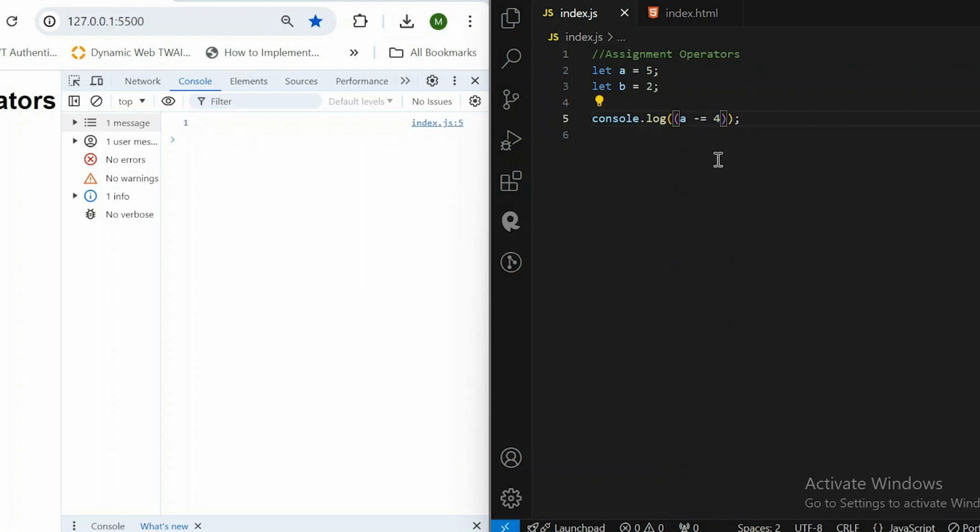So 5 minus 4, and we can do the multiplication using asterisk. So it will be multiplied, and even division is 1.25, and even modulus also can be performed. These are the assignment operators.